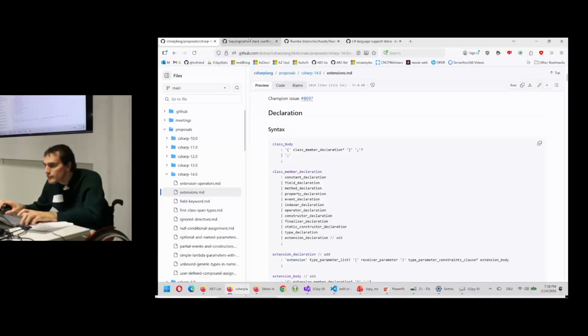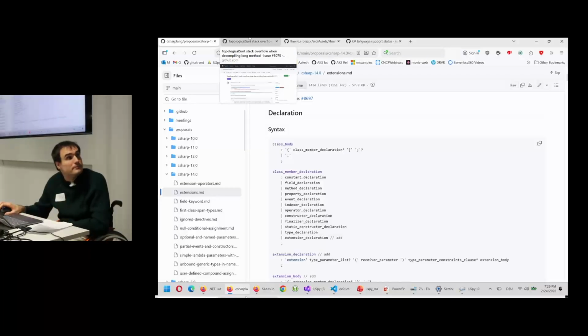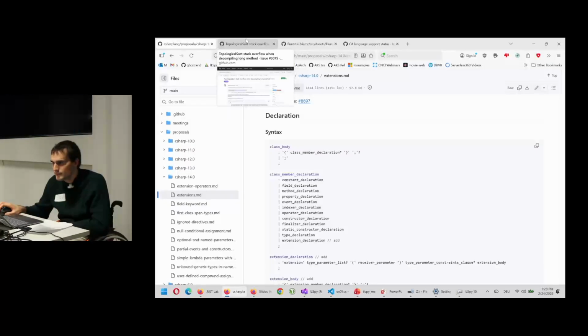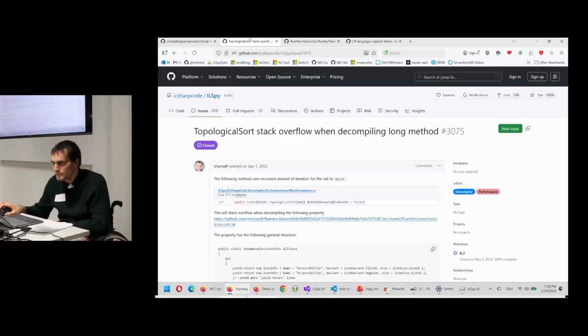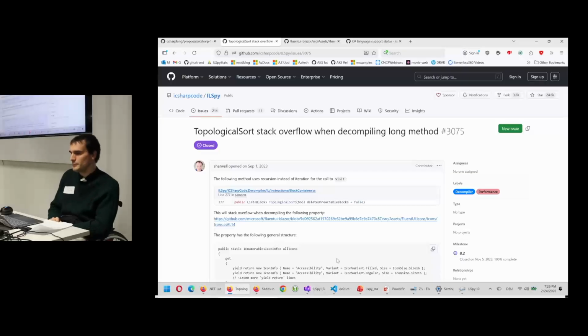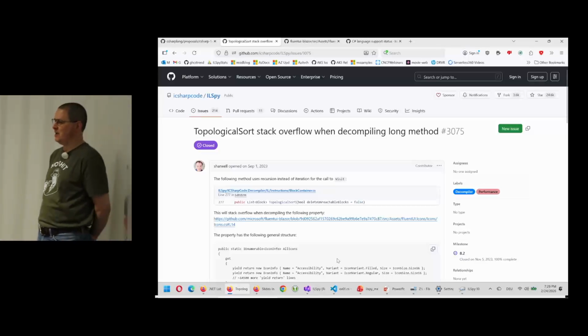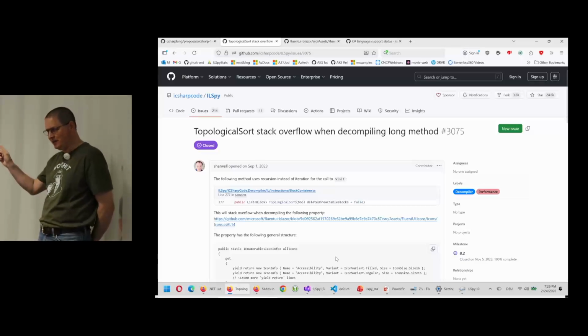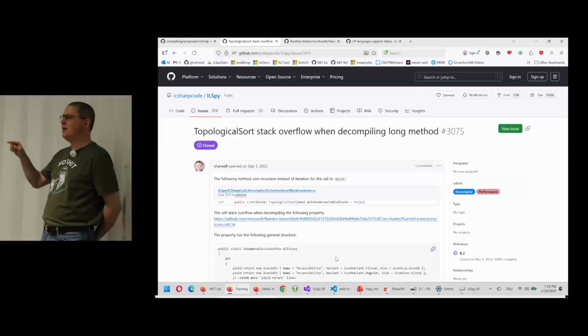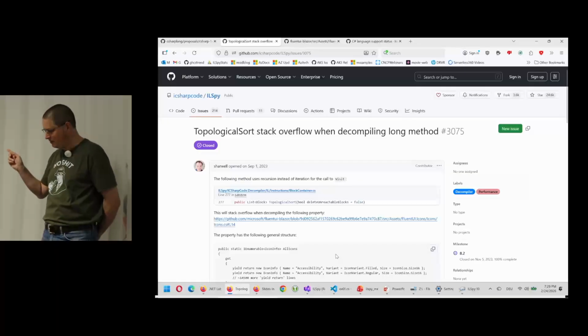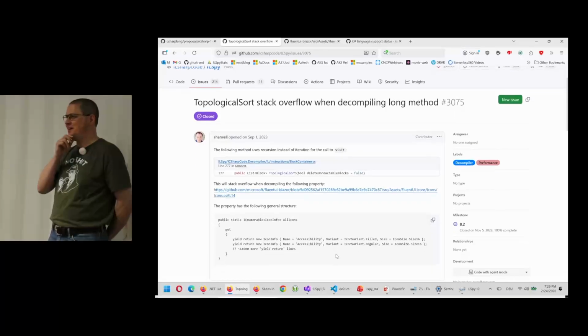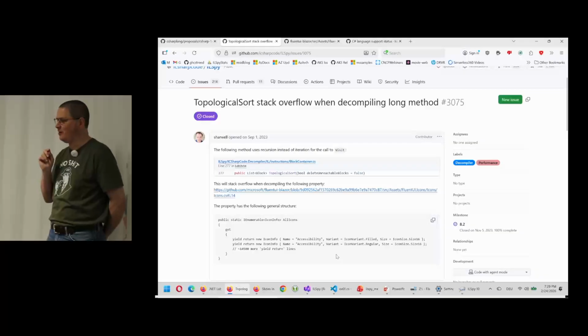Okay, so I actually wanted to show, it's here. For your information, when a bug in the decompiler is found in Visual Studio, it takes some time to percolate to us. Somebody from the Roslyn team comes around and tells us about something that was reported in Roslyn and that we maybe should have a look at. And that is exactly how that issue came about, that there is a stack overflow when decompiling a long method.